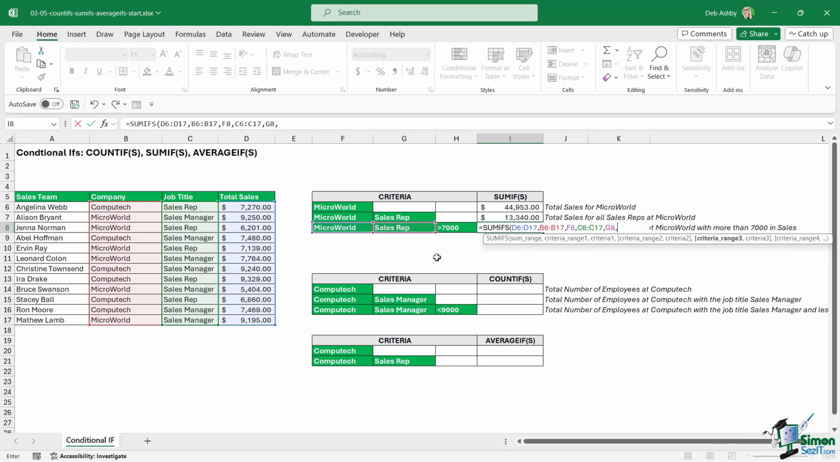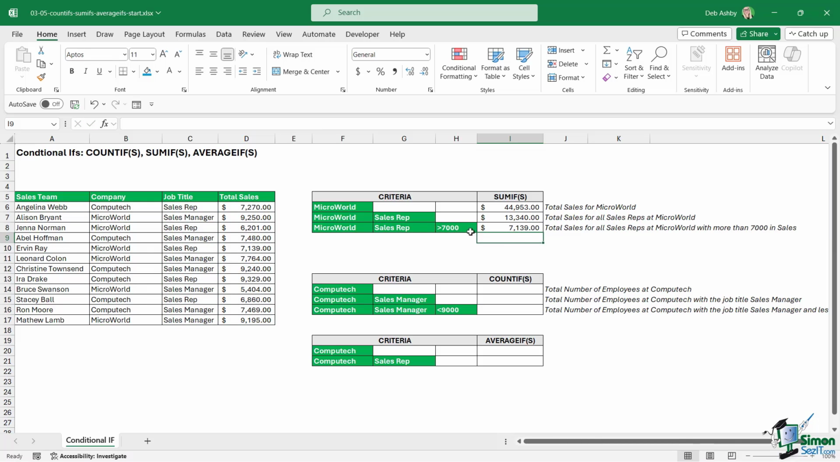So what's our criteria range going to be here? Well, it's going to be the total sales column, and our criteria is going to be this cell, or you could type in greater than 7,000. So I'm going to select the cell. Let's close the bracket, hit enter, and we get our result.